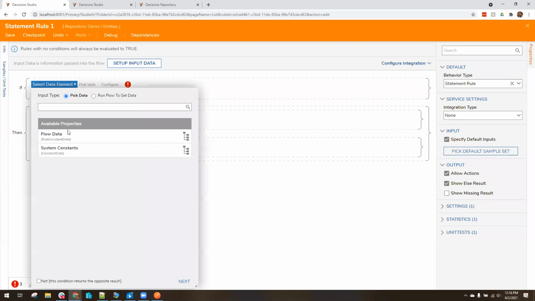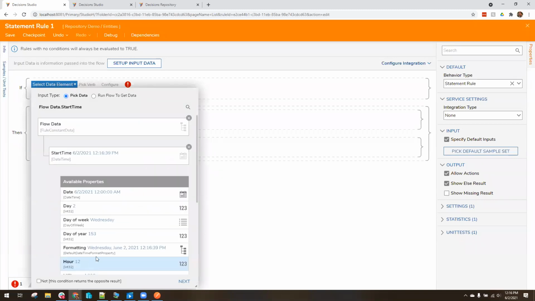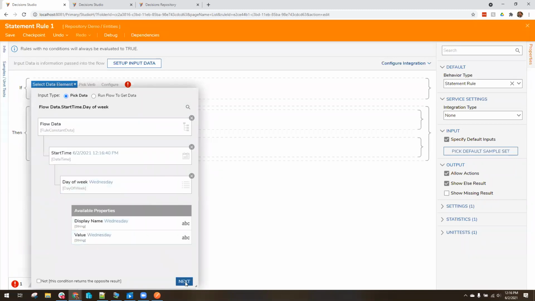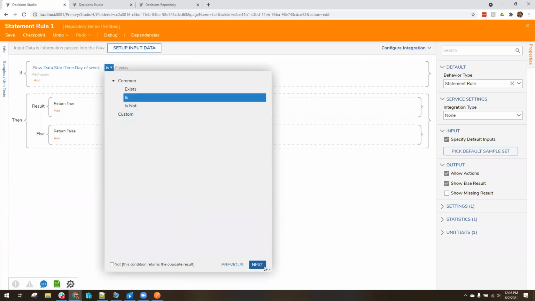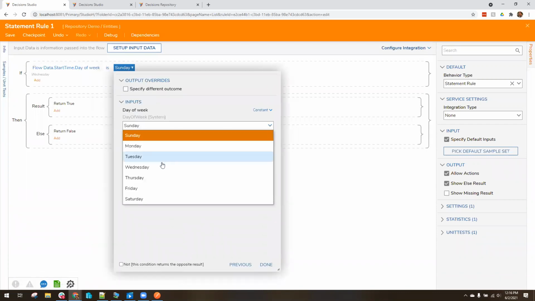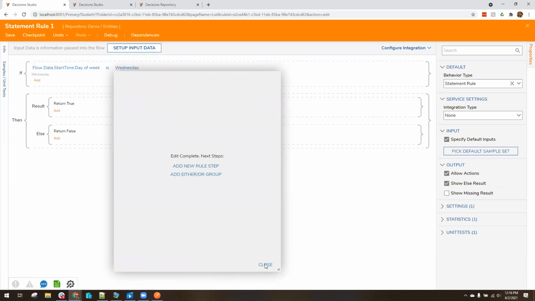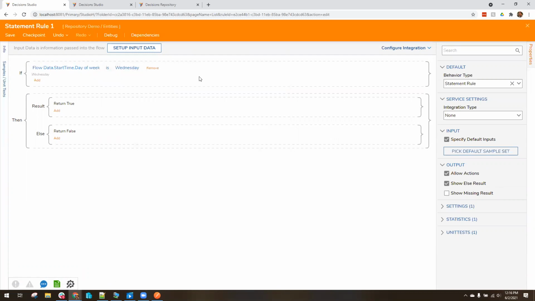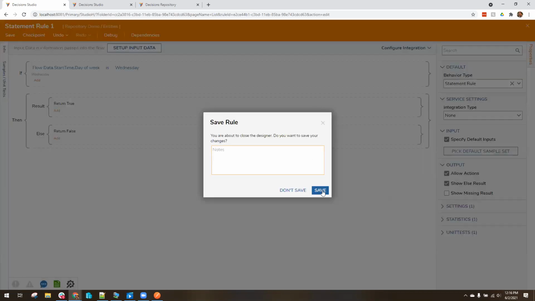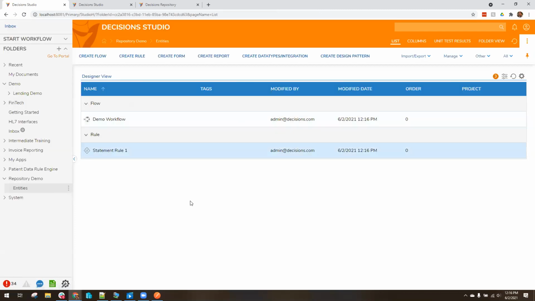I'll just say, if maybe our start time day of the week, maybe it's Wednesday, this is true. So we'll just set up a basic rule here. Basically, if the day of the week's Wednesday, this is going to be true every single time. So now I've got my project.